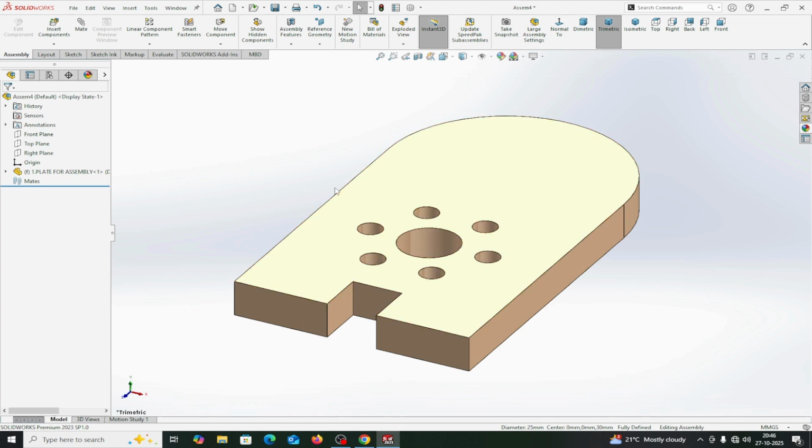Now I want to create a fresh new part in the assembly. How? Insert Component, there is a New Part option. Click this, and this new part comes here.